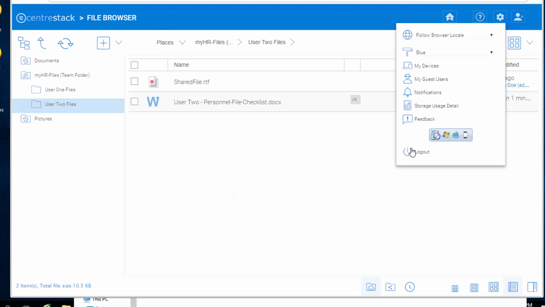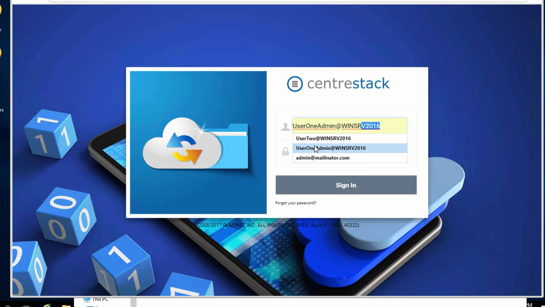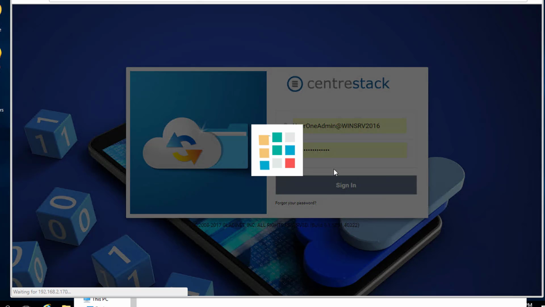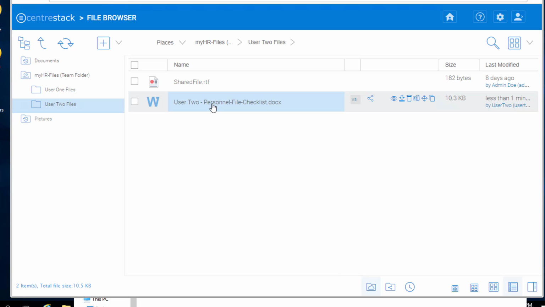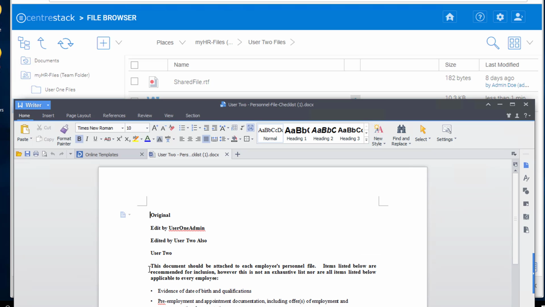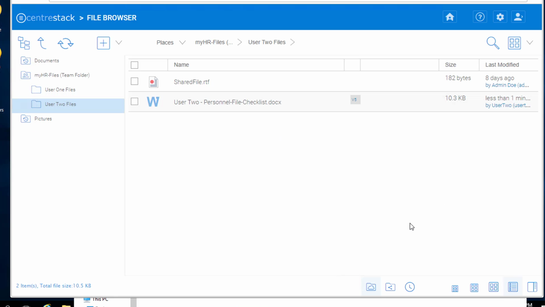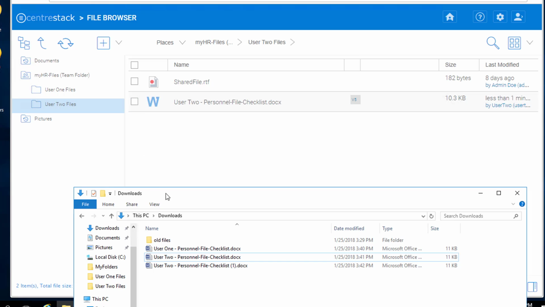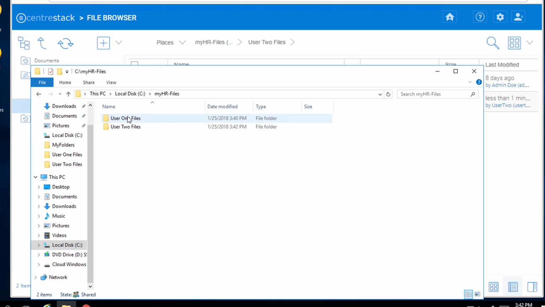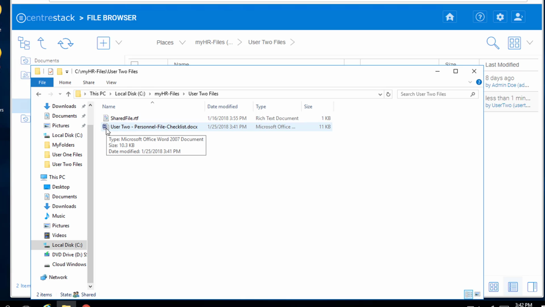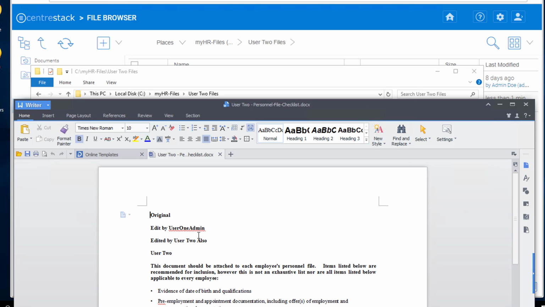So now we'll log out user 2, log back in user 1, and we'll go check that out. Edited by user 1, edited by user 2 also. So as you can see, it maintains that synchronization. We'll check one more thing while we're here. Let's go back and look at our original folder and see if it did it there as well. User 2. Edited by user 2 also.